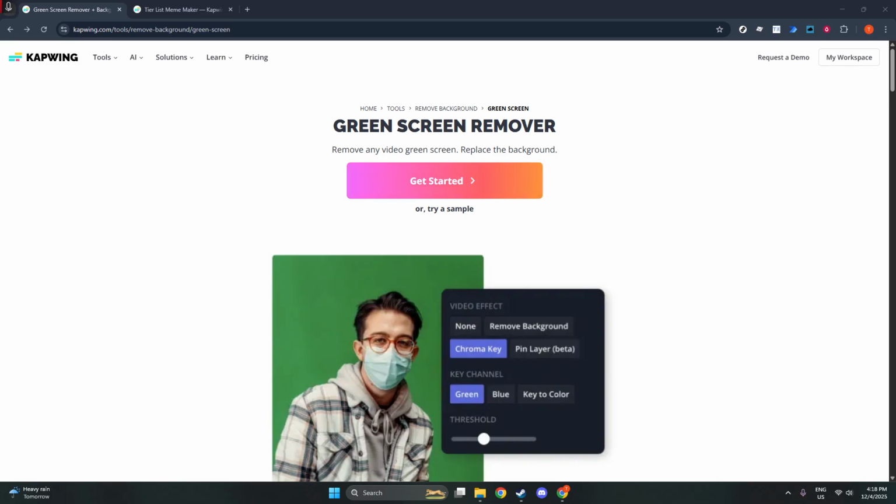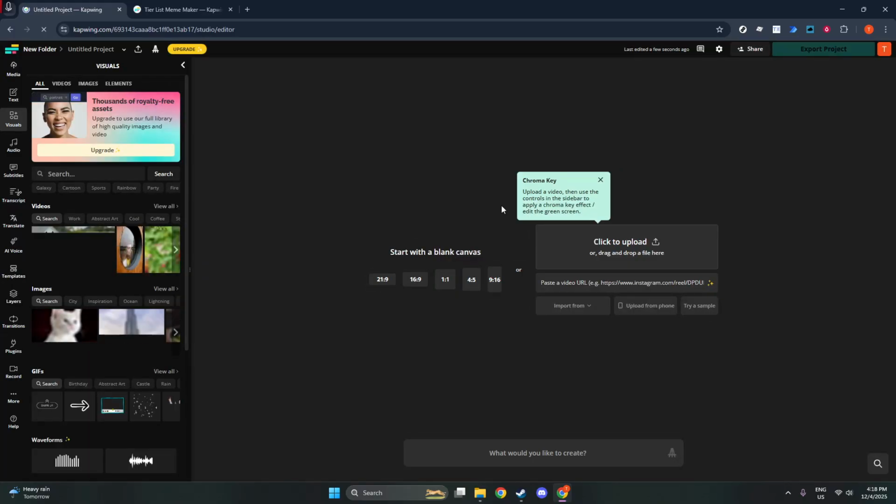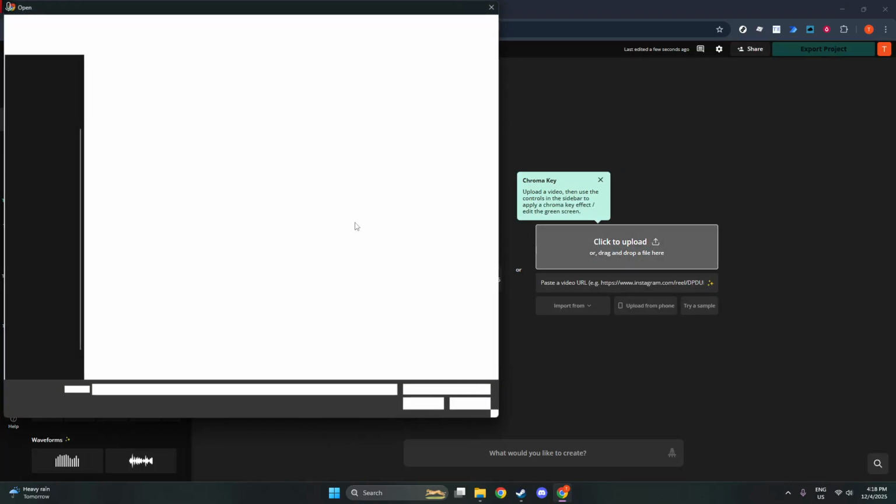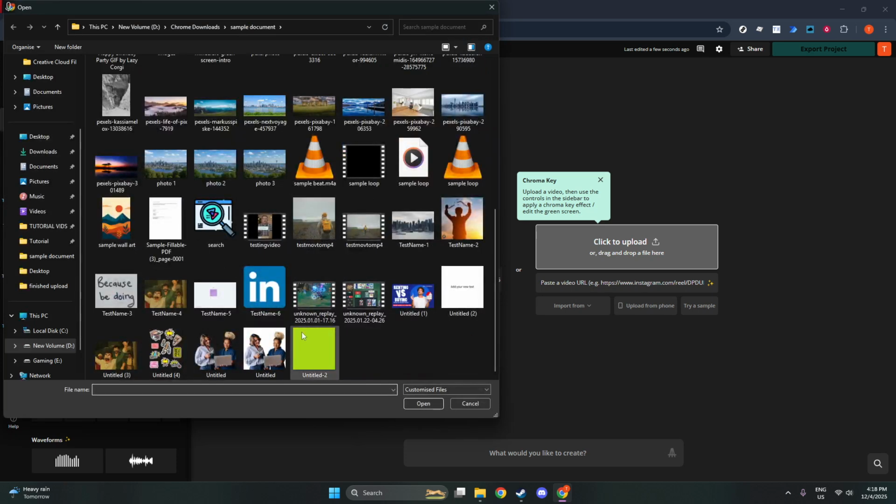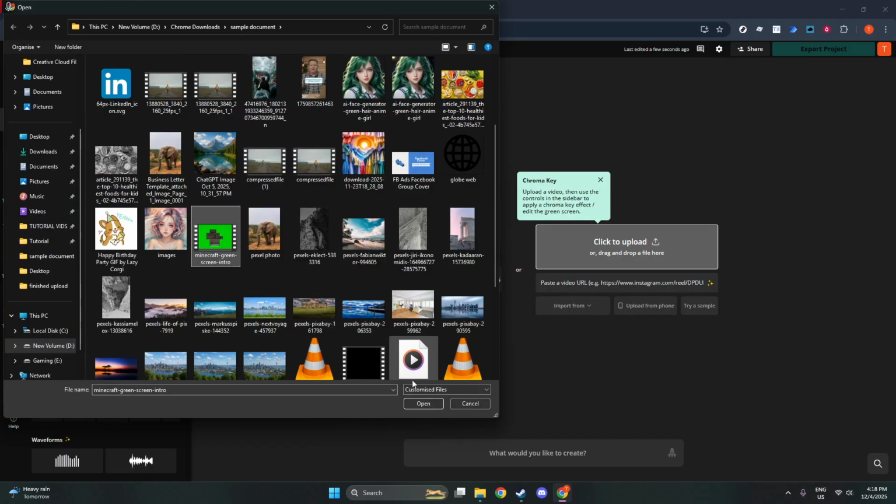Start by opening your browser and heading to Kapwing's Green Screen Remover or Background Replacer tool. This is a web-based editor, so you don't need to install anything. Once the page loads, bring in your footage by clicking Upload Video, or paste a direct video URL if your clip is hosted online. Give it a moment to process so the timeline and preview appear.